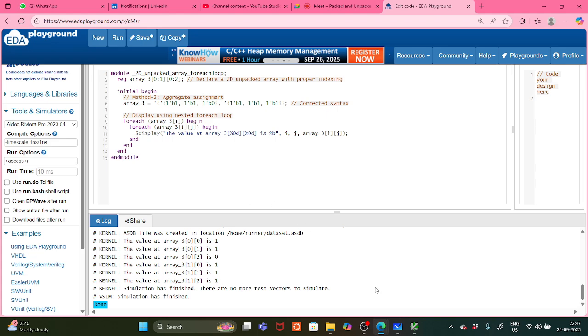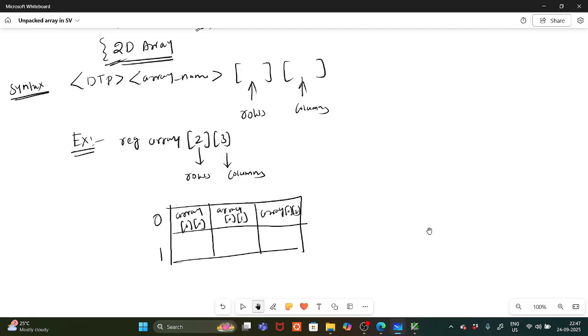So this is about the two-dimensional array. Is it fine, two-dimensional array? Any doubt in this? No doubt, okay, got it.